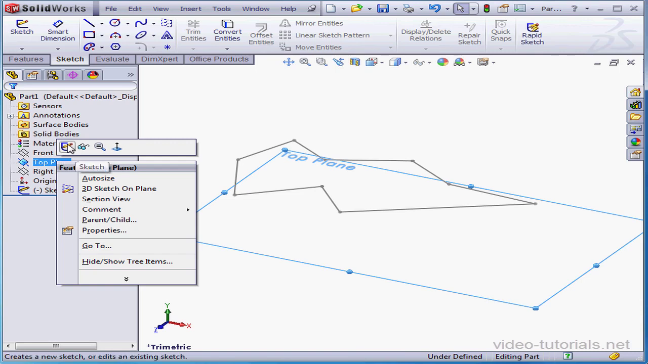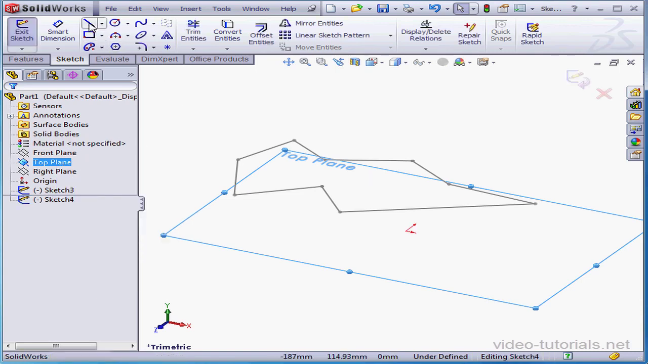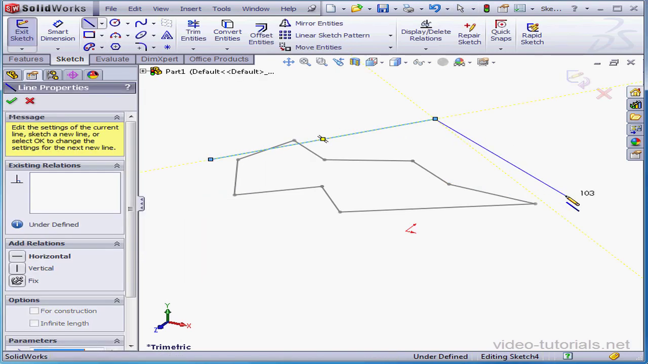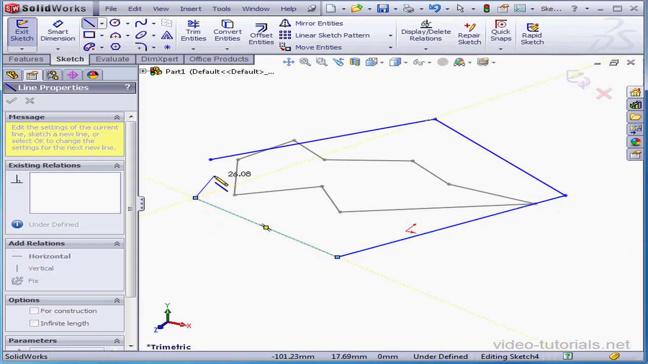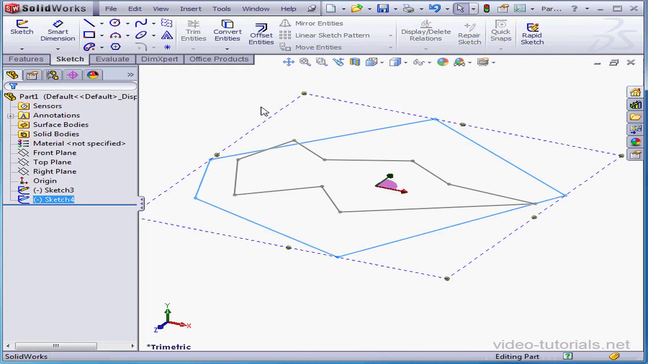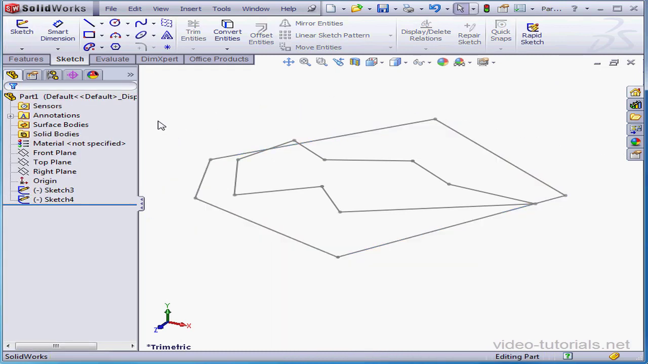Let's create another sketch. Right-click on the top plane and select New Sketch. And let's drop a few lines in the graphic area. Close the profile, and we are ready to exit the sketch. Deselect everything with a left click in blank space.